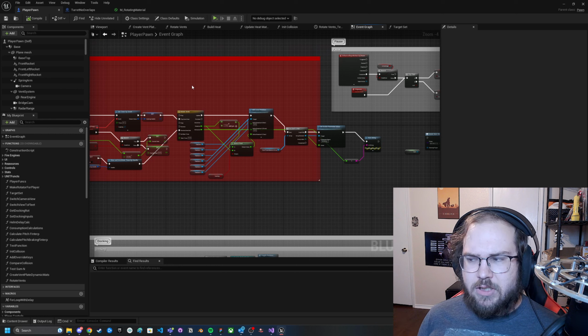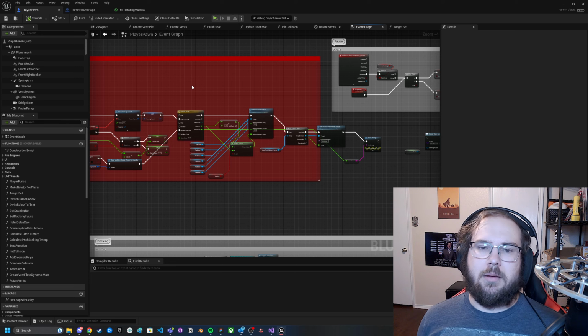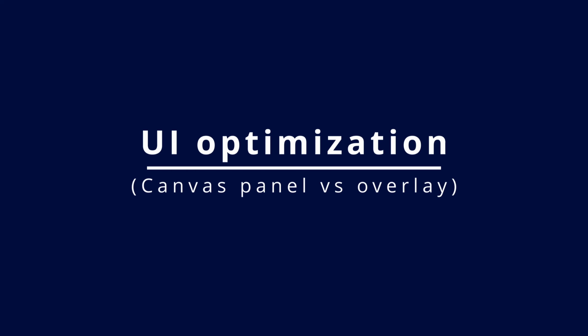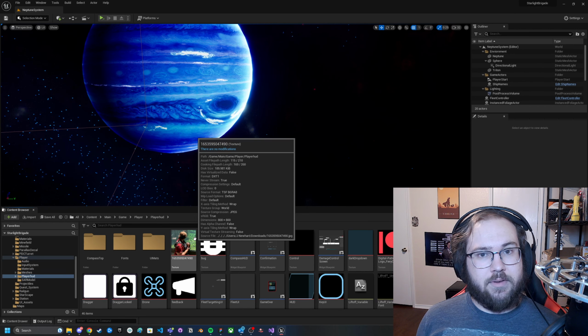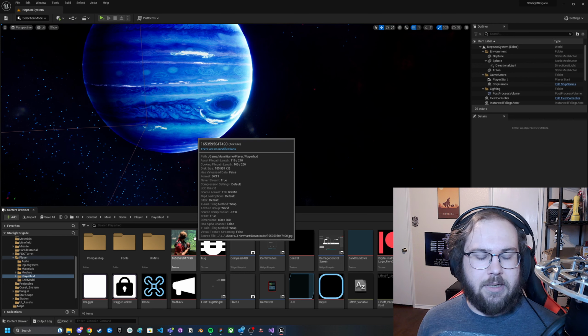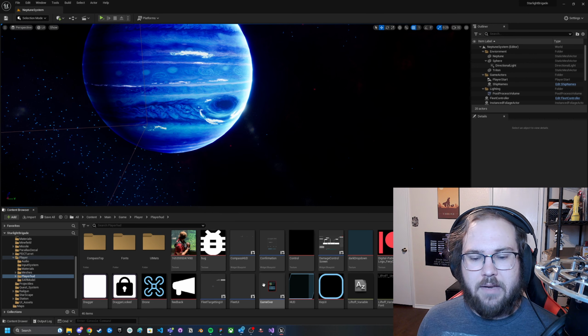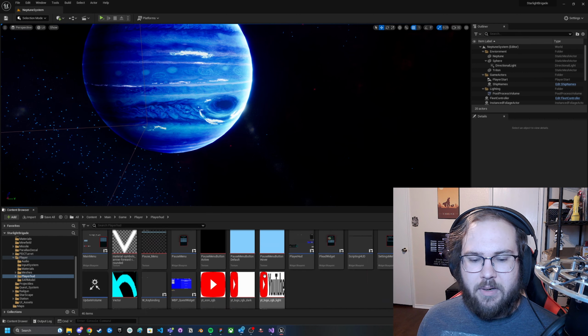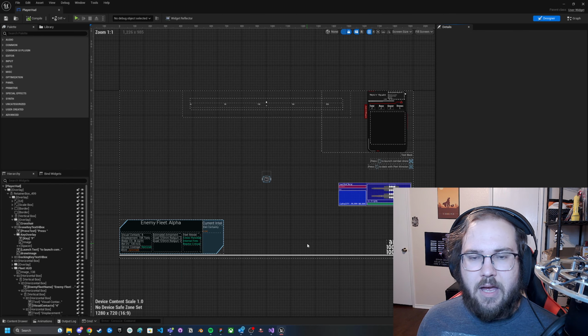Now, let's go ahead and move on to our next topic here. We're going to talk about UI optimization. So with UI, there are a lot of factors that come into play. Some of the big ones are going to be event-driven UI versus ticking UI. Now, event-driven is definitely the recommended way to go, and I definitely think it is a valuable way to go.